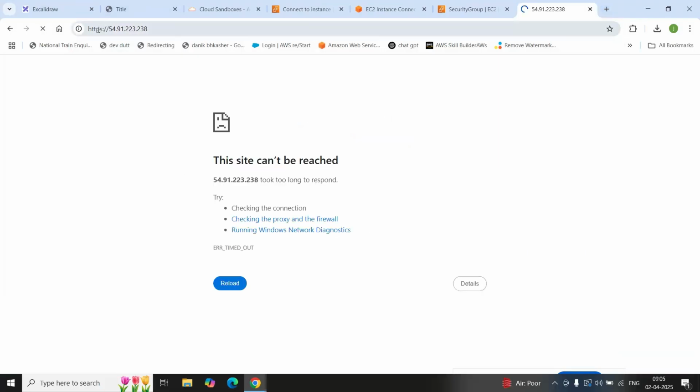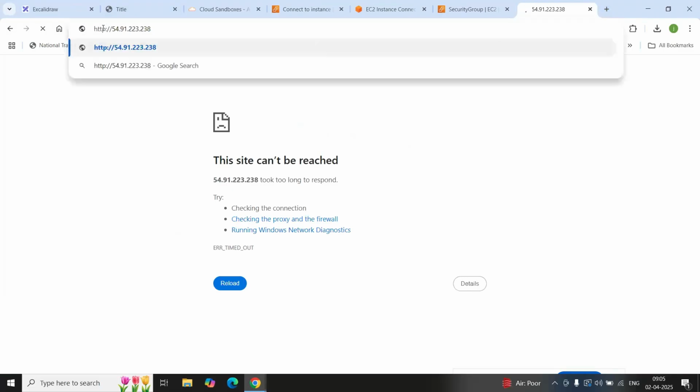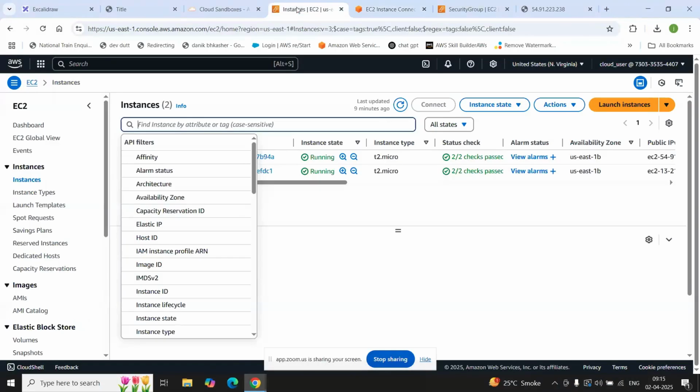Okay, now see, it is showing HTTPS and my website works on HTTP only. So remove this s and press enter. Now you can see it is working fine. This is my website, so it is working properly. Okay, so now my server 1 is properly configured. Now I want to configure my server 2 as well.